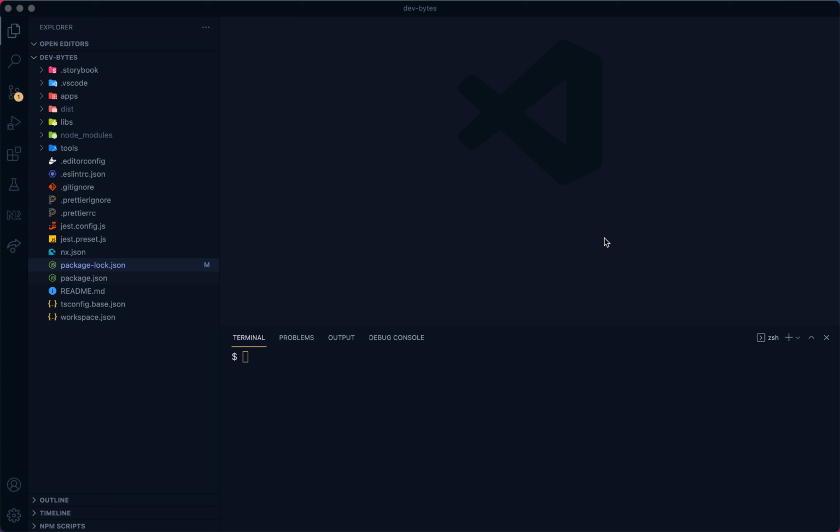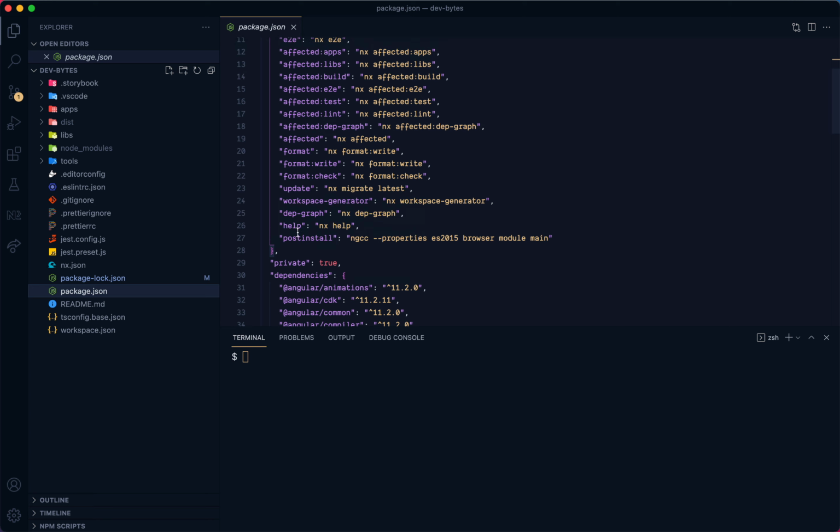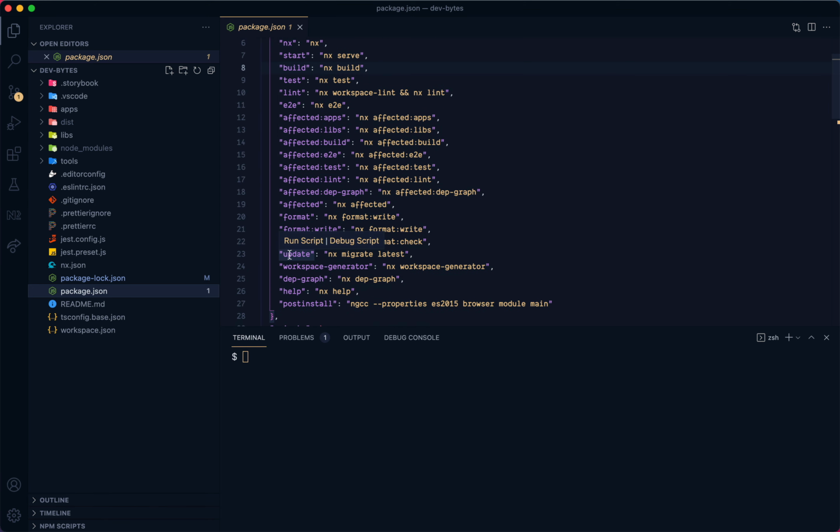In our last tutorial, we covered creating a text input component. In this tutorial, we're going to cover the task of updating NX. NX releases a new major version every couple of months, bringing the latest features and best practices to your repository. Luckily, NX provides some great tooling to automatically migrate us to the latest version of NX without us having to perform any manual steps. So if we take a look in package.json, we can see there is an update task.